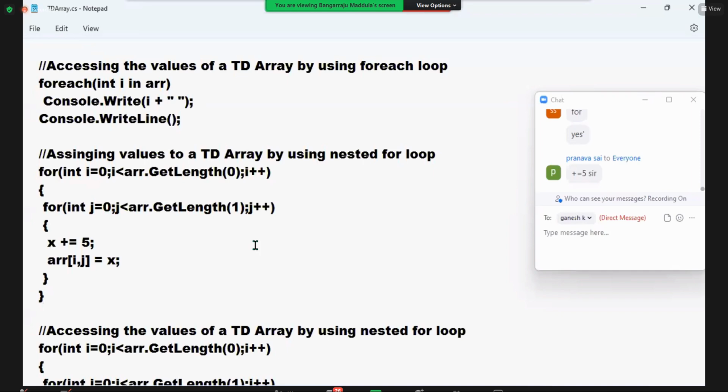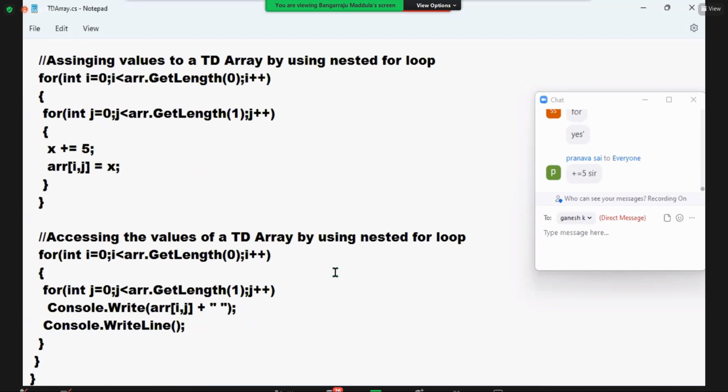Yesterday's code and today's code are both the same. First I showed you accessing the original default values. Second I'm showing you assigning the new values. Third I'm showing you again accessing the new values. That's all. Okay now? So this is how you work with a 2-dimensional array.